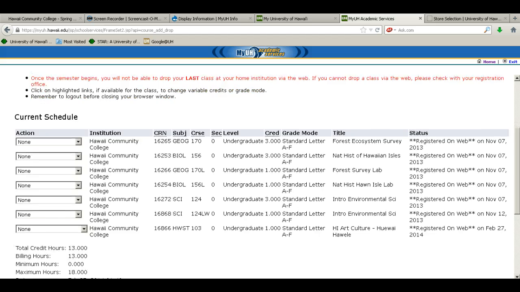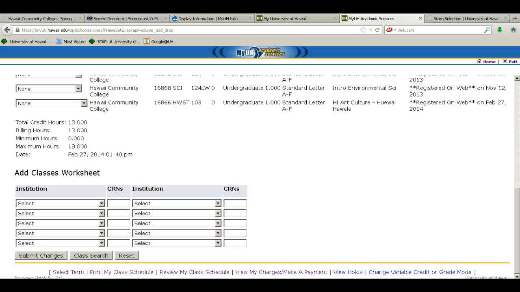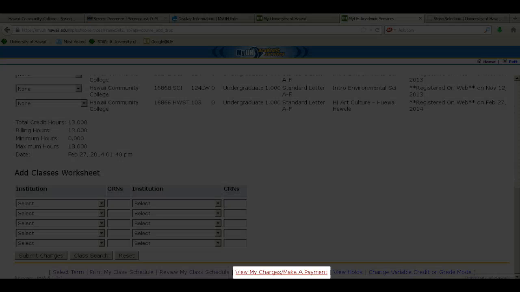You can print your class schedule by selecting the Print My Class Schedule link on the bottom left of the screen. To view how much your tuition and fees will cost for each term, click on the View My Charges Make a Payment link on the bottom middle of the screen.